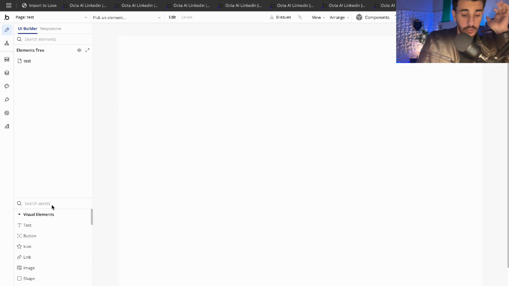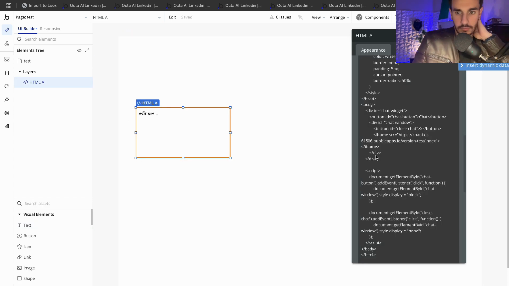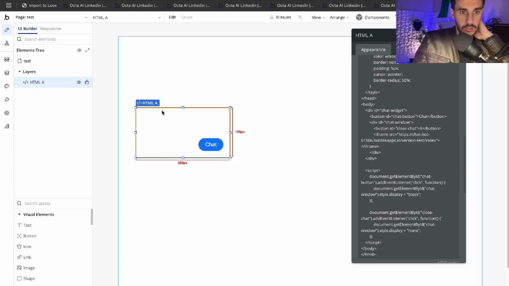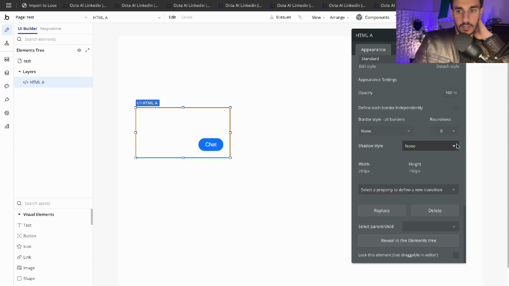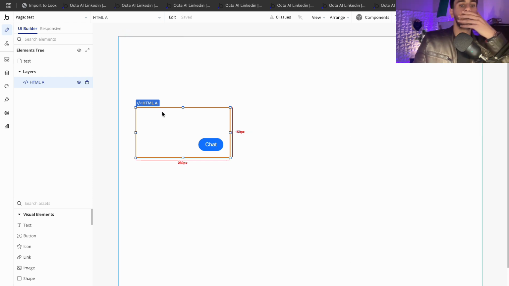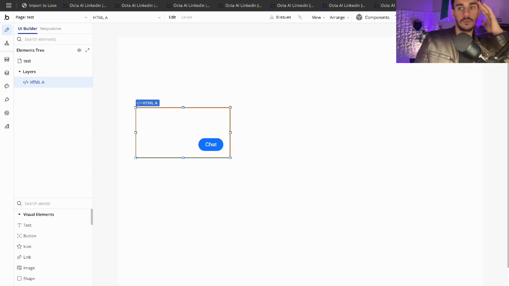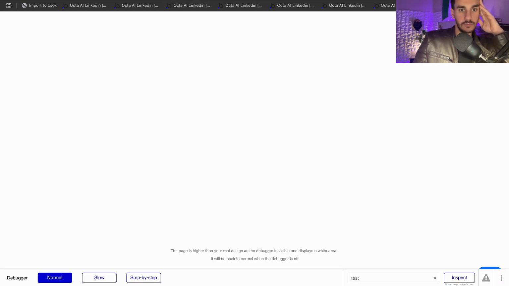Alright, so the way that I'm gonna do this, I'm just gonna put an HTML element on this page, and I'm just gonna put this right here. Basically this is gonna work on the whole page itself. It's not gonna just work as an iframe unless I display it as an iframe, which I don't want to do, but it's just gonna work as code inside of this website. So if I preview this, let me take off this. Right here behind this built by Bubble is a chat widget.